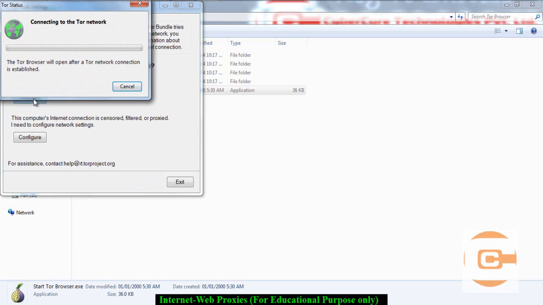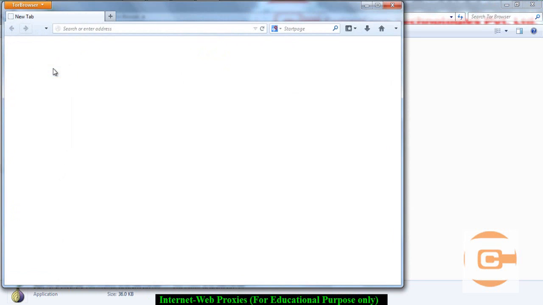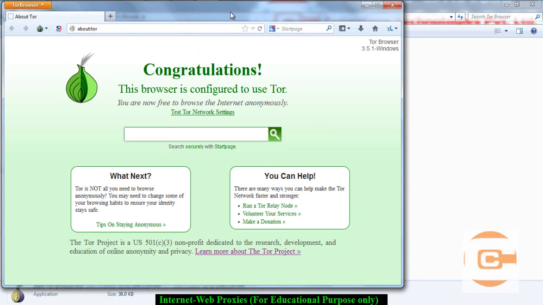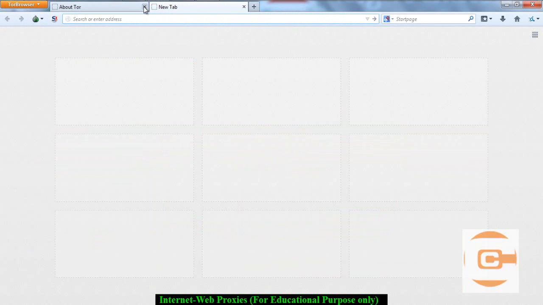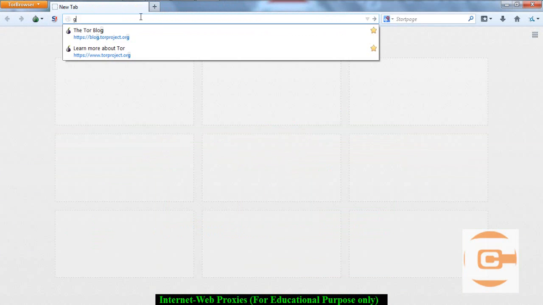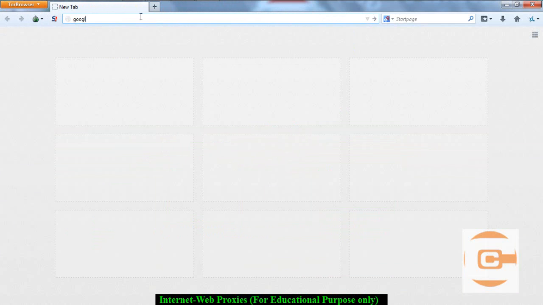I'll click on connect, and it'll take some fraction of seconds to connect to its own server, and it will select some random identity from all over this world, and it'll run it. Now you can see there's a browser that looks like Mozilla Firefox, but it's an enhanced Mozilla Firefox that is used as a Tor browser. Now let us check our IP address in this browser.